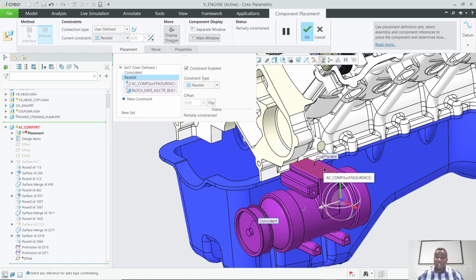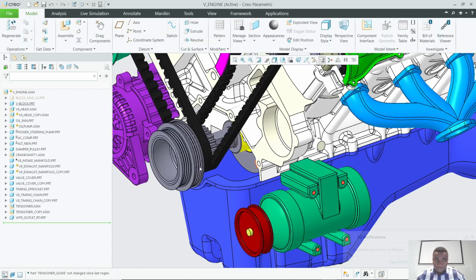Okay, sometimes it might not be as simple as this one, so you just have to understand which references the software is looking for. Some of the time those references might be deleted, so it might not be easy for you to find them because they are gone. And you can see here that our placement is red. So let's see what happens after we fix it.